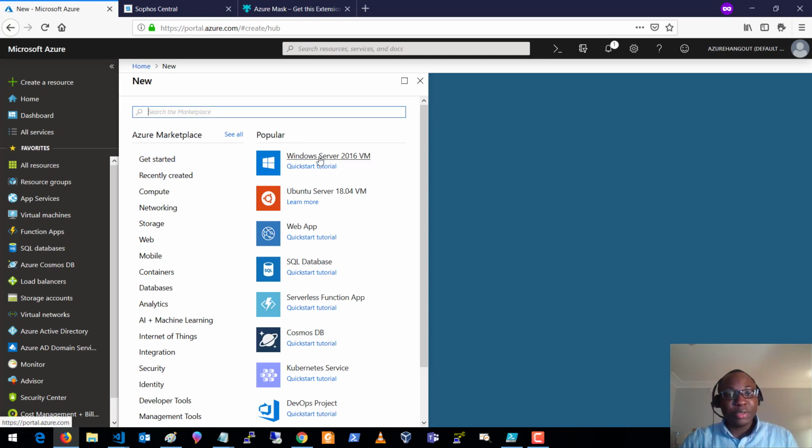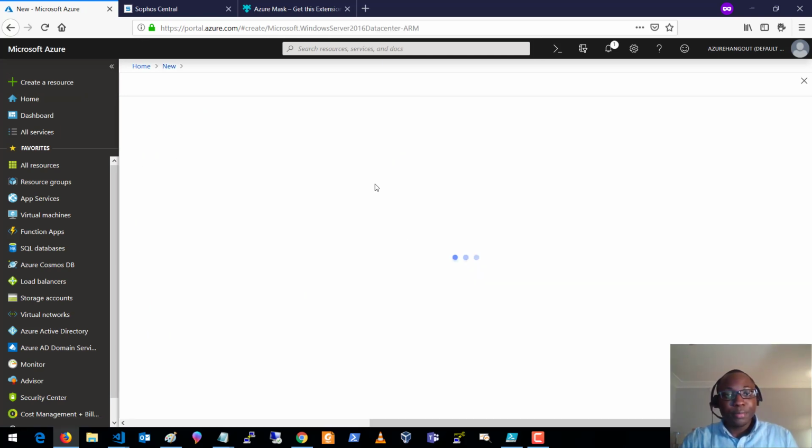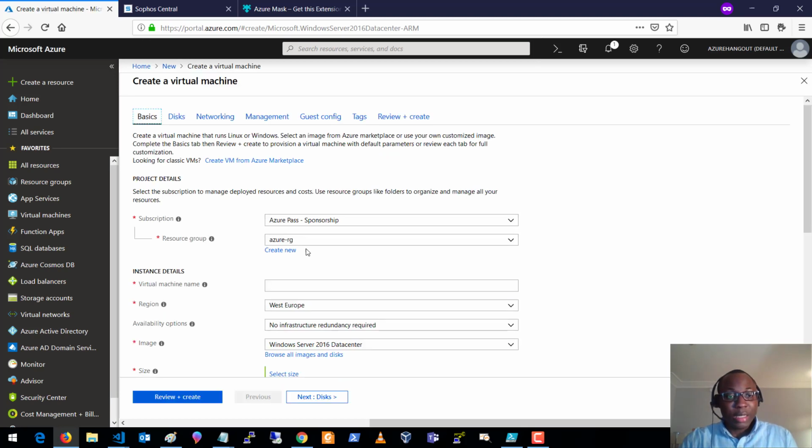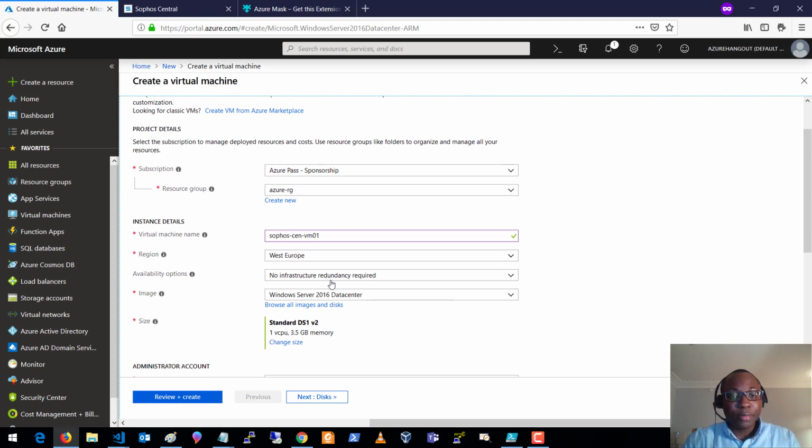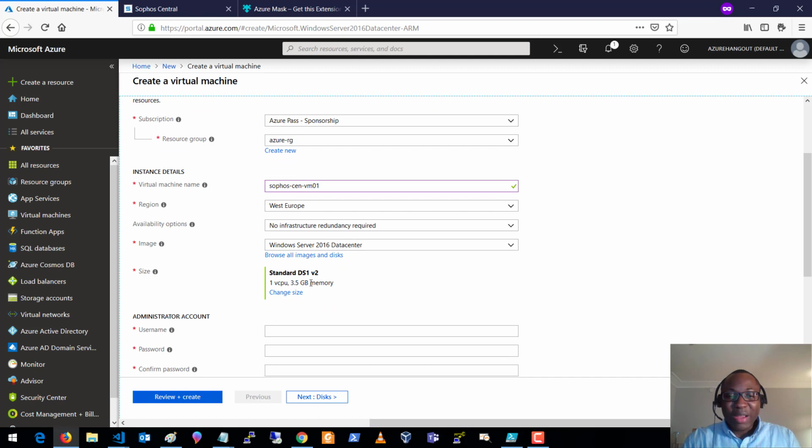I'll select Windows Server 2016 VM, and I'll go ahead and give it a name. I'll call it Sophos-Central, hyphenated, and I'll call that VM01. I'll leave that set to the same region. Obviously, that's going to be in the same resource group as my virtual network. It does not need to be, but to make things simple for me, I'll leave that set to Windows Server 2016 Datacenter, and I'll leave that set to a very small size. So that's just one vCPU and 3.5 gigs of RAM.